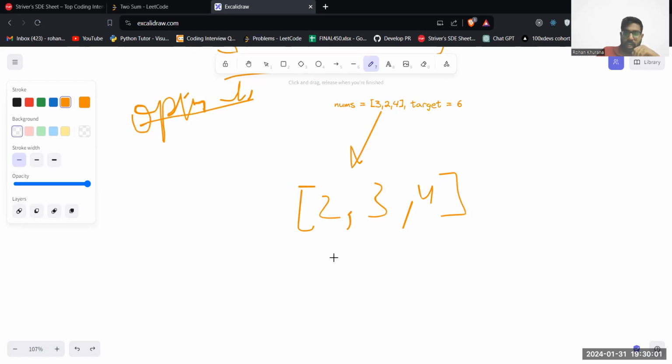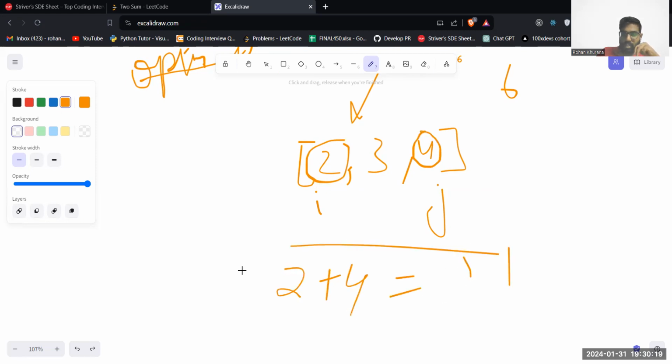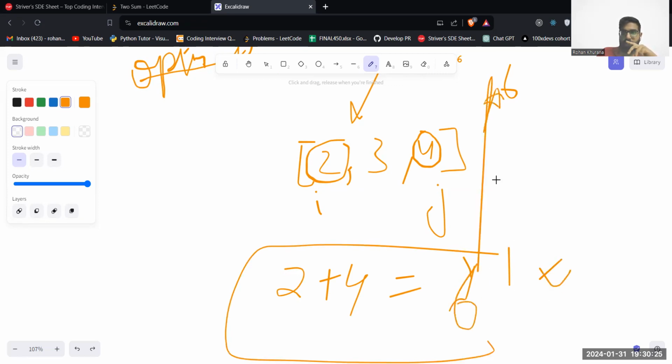So what will I do? I will keep one pointer here and one pointer at the end. Perfect. Great. My target is 6. What is my I? My I is 2. And what is my array of j? It is 4. 2 plus 4 gives me 6. You will say yes, return a yes now. So target is equal to this.